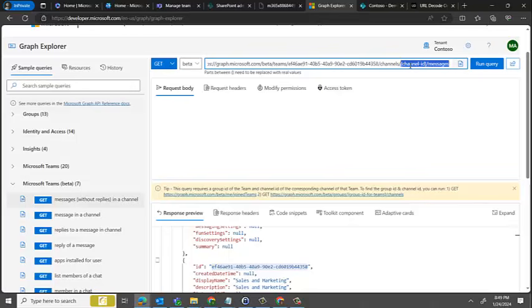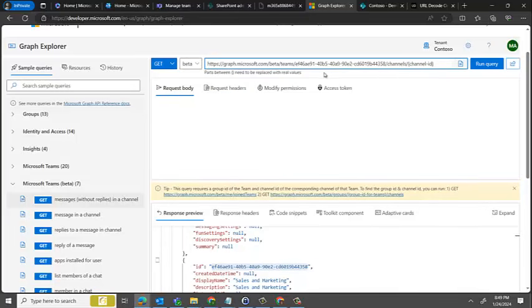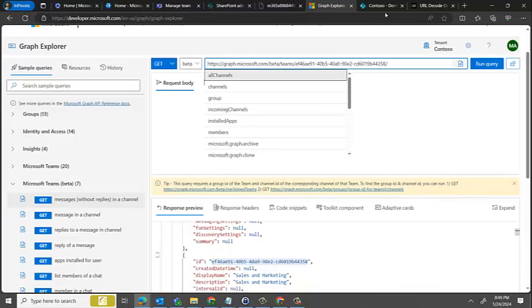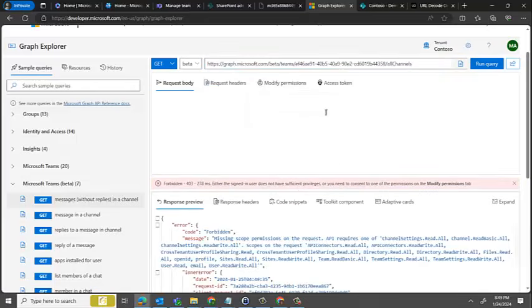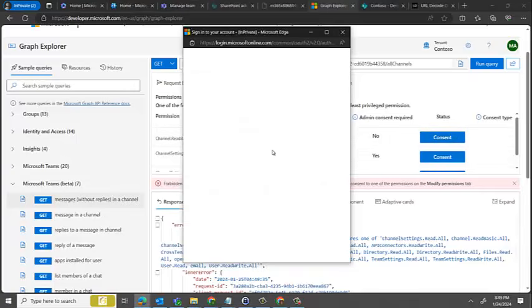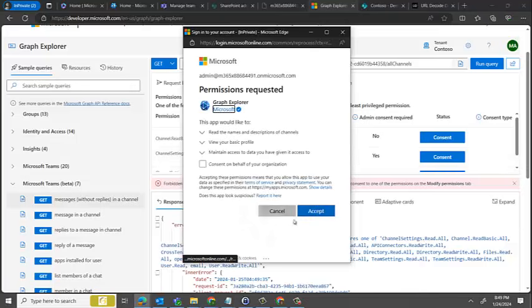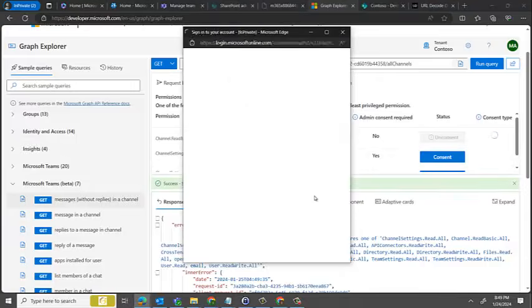I try to see what channels there are. Let's see if this helps. So I select channel ID. Okay, I need channels. Can't I just pull some channels? I see all channels and I run the query and let's see. Okay, got a permission issue. This is now giving channel read permissions and channel read write permissions. So I select consent all.